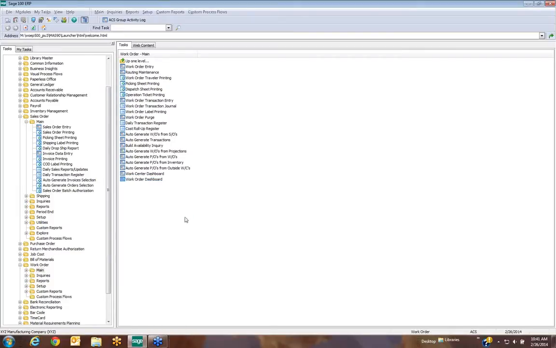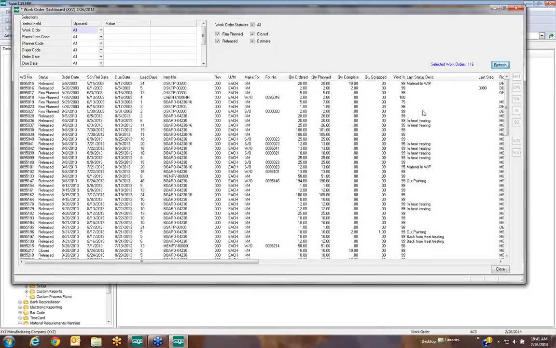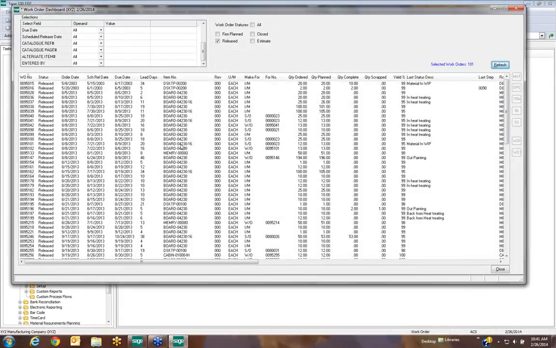All right, I'm going to jump around here a little fast. I'm going to now show you another one of our efficiency add-ons, which is our work order dashboard, which is a real nice launch pad that you can use instead of being in work order inquiry or work order entry. But anyways, you could basically change your selections. You could come down here and just look at released.